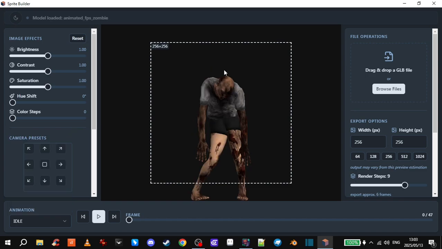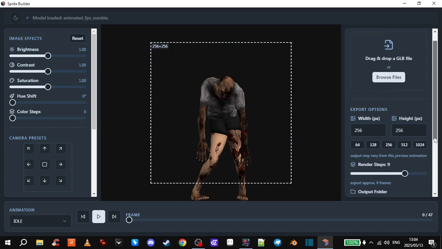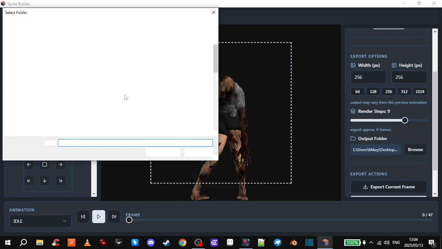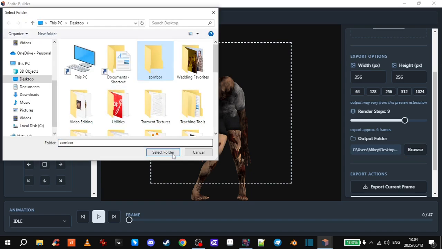So once you have your model loaded into the Sprite Builder program, you can choose your resolution. So 64 by 64 might be a bit too small. This might be good, but 256 looks really nice. It gives it that retro look without making it look too crappy. Then you can scroll down, choose your render steps. This will determine how many frames you get. And these estimates are usually wrong. You'll see just now. Then you choose your output folder. Mine will go straight to the desktop in this Zombor folder.